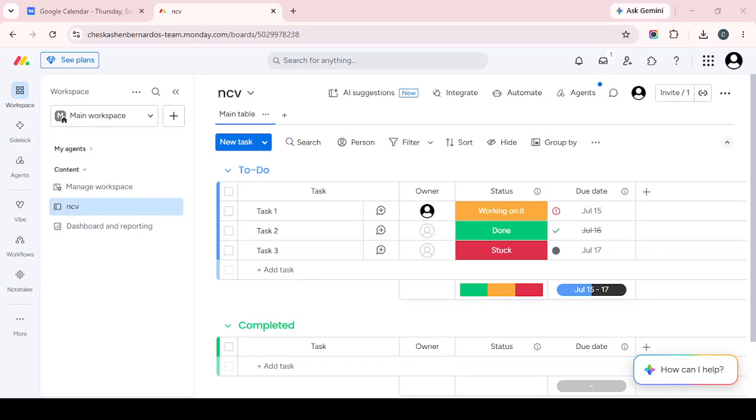In today's video, I'm going to teach you how to open the Google Calendar integration inside a Monday.com project workspace board. To get started, open Google Chrome on your computer, then go to Monday.com and access the workspace board you want to use. Make sure you're opening the correct project board before moving forward, since integrations are connected to the specific board you're currently viewing.